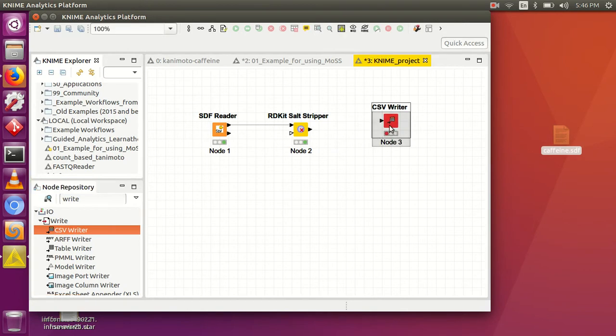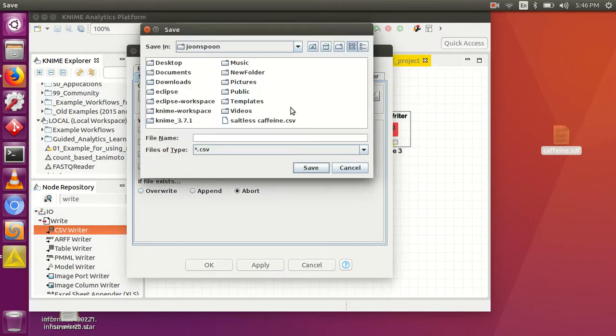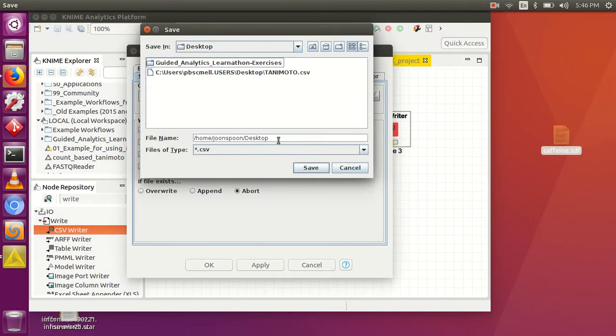Then I'd probably do something standard, maybe write it out to a CSV, connect that, and I'll get a little not happy. No destination location provided. That's what the error message is saying. So I'd go into configure, and then I would put it on my desktop. File name, let's call that saltless caffeine.